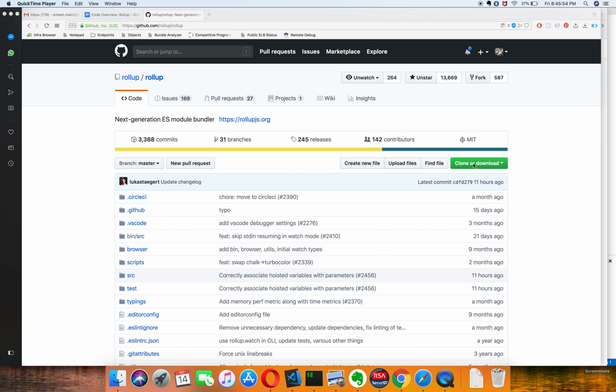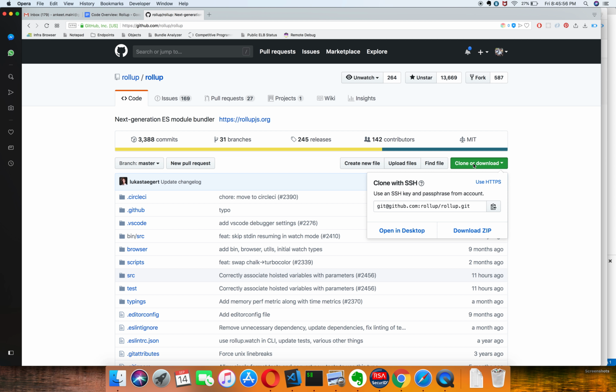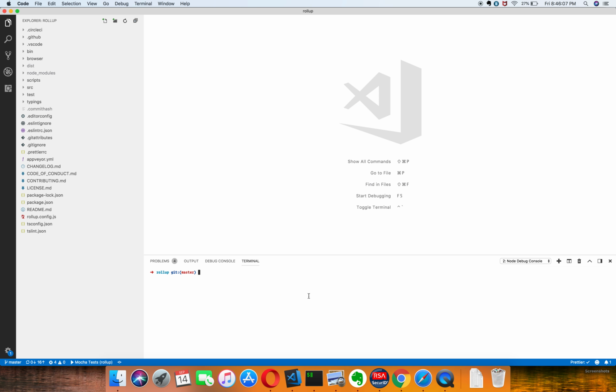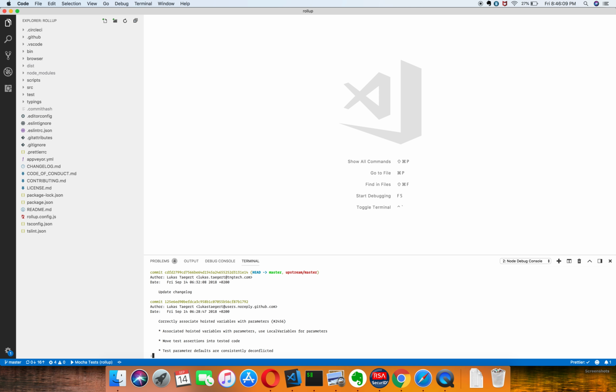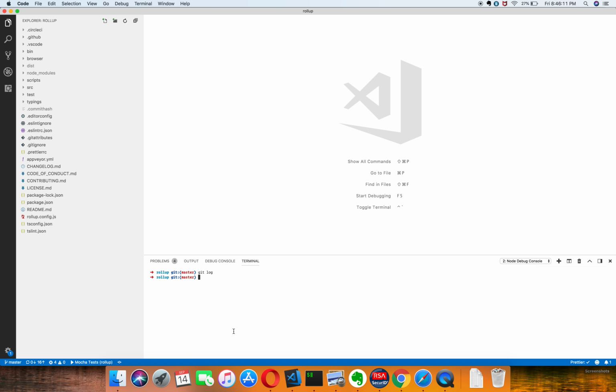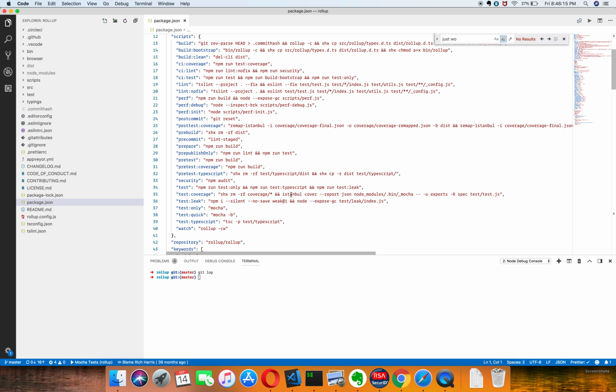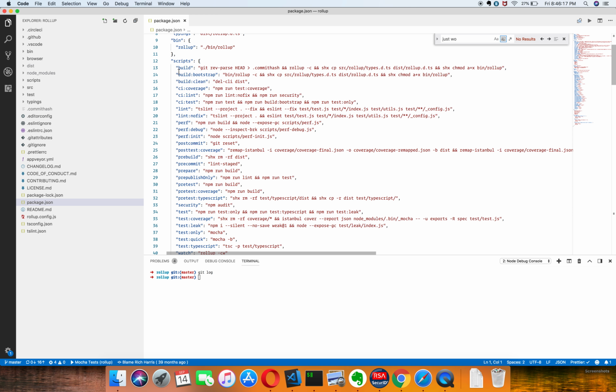So we'll just look at it. The first thing that you would do is, this is Rollup's git repository. You copy this URL and then just clone it on your system, which I have already done here. So I am on the latest commit here. I'll go to package.json first and you would see that there is some command here which builds this.